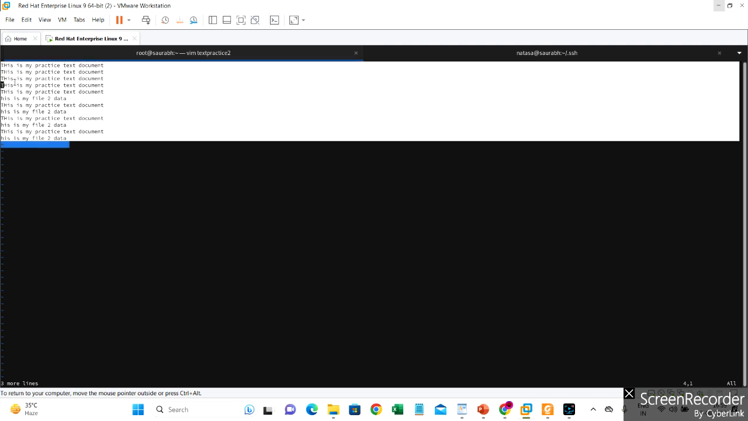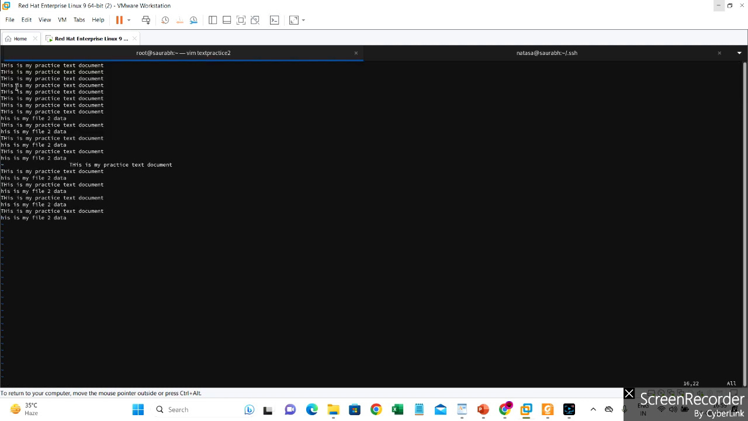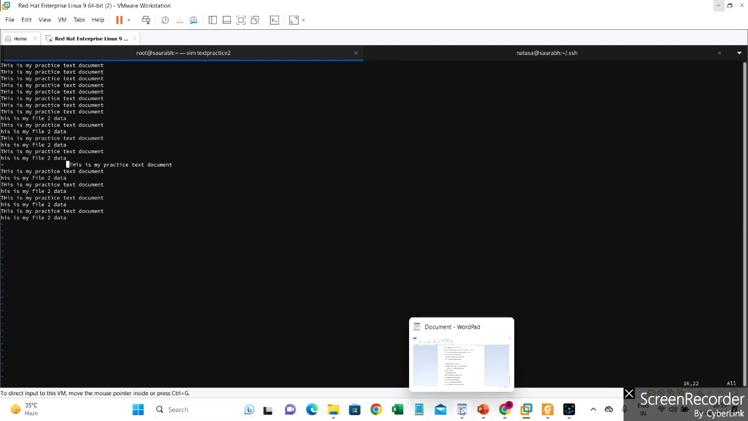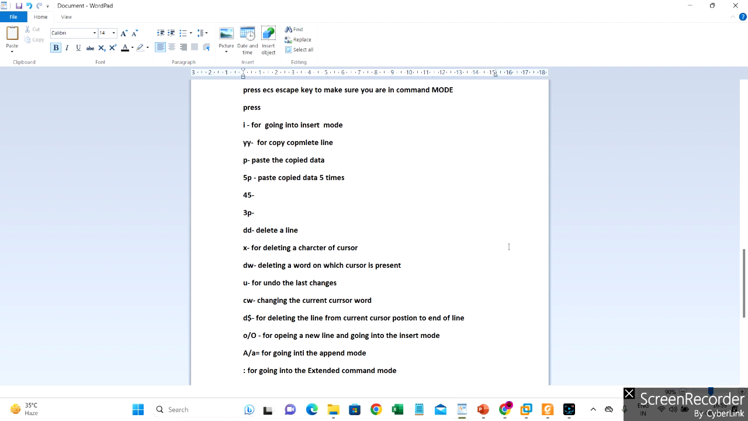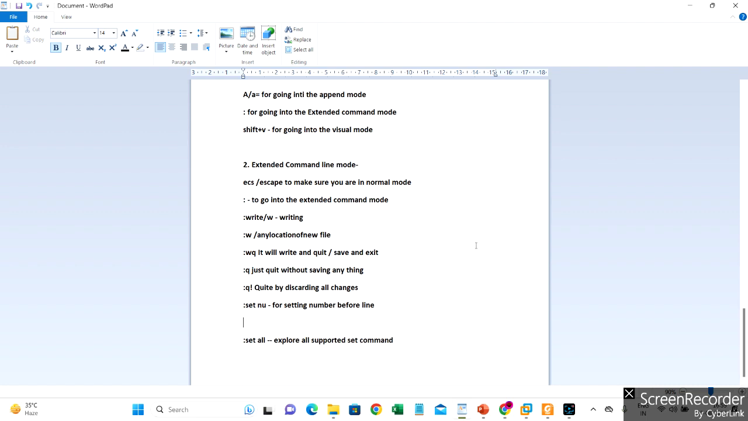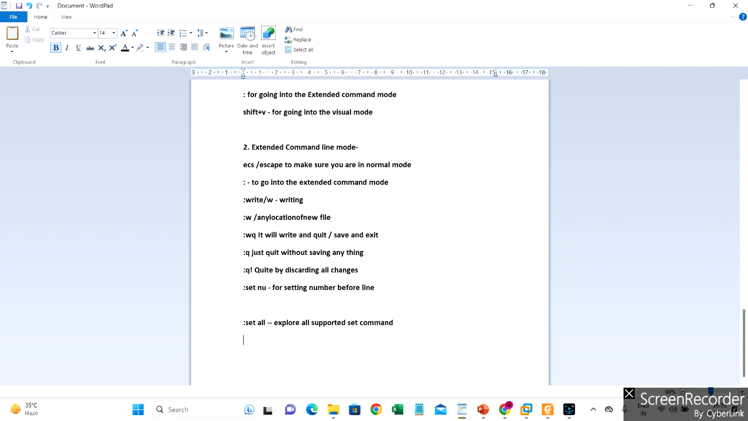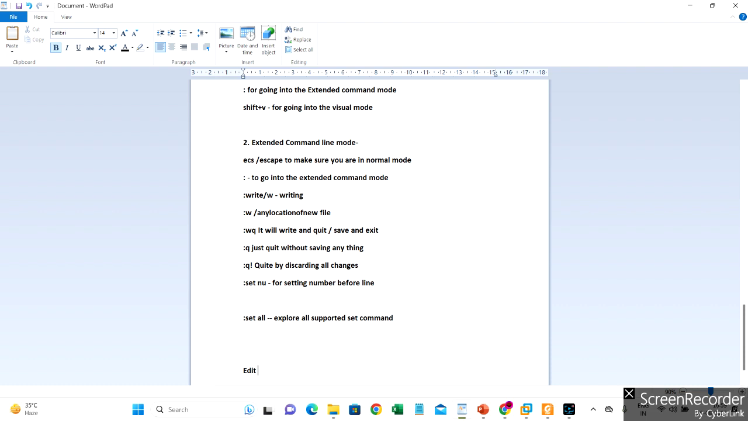You can also simply select in this manner, and you can use Control Shift C and Control Shift V commands for copying and pasting into the Vim editor. So Control Shift C and Control Shift V work here also. You can use Control Shift C and Control Shift V in edit mode.